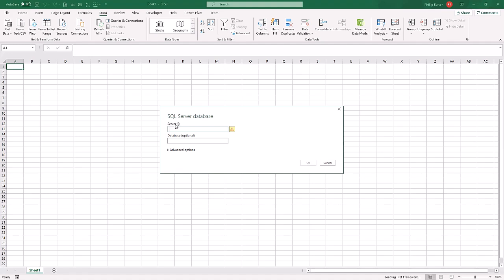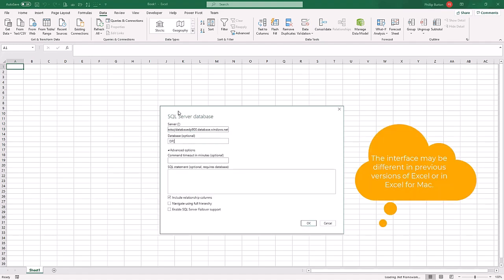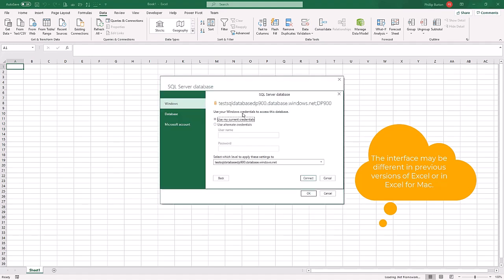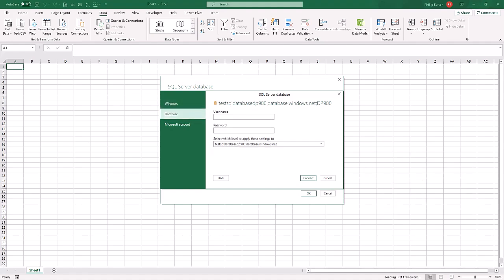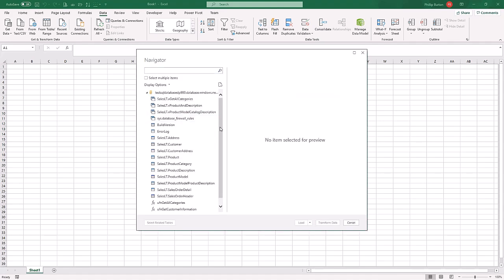So here we have our server, so we type in our server name, database, optional, well it's a DP900, and you can see some other options that I'm just going to skip. It says, what credentials do you want to use? Well, I want to use database level credentials rather than Windows credentials. So there's my username and there's my password. So I will connect. So now Excel has connected.